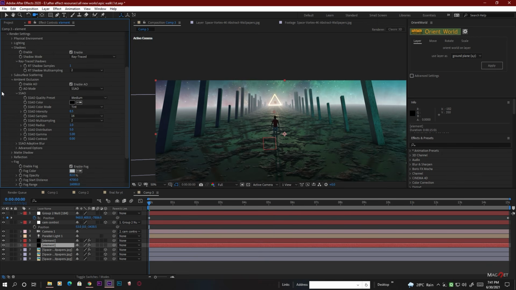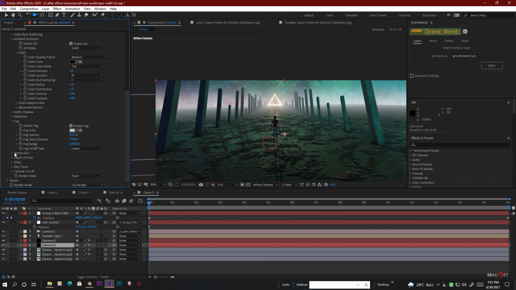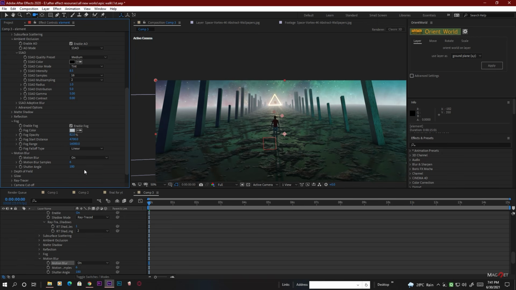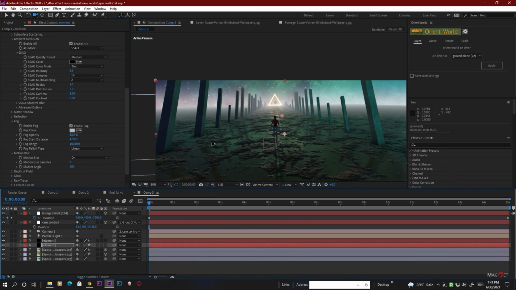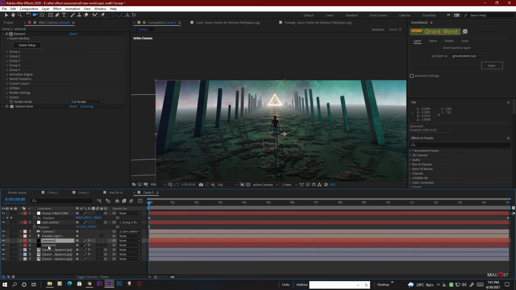So if you go to the render setting, you can turn on the motion blur. You can get a nice motion blur here depending on the speed. If your animation speed is high, you can get more motion blur here, and if you turn on the motion blur for the bottom element layer, you can do the same for the above element layer as well.